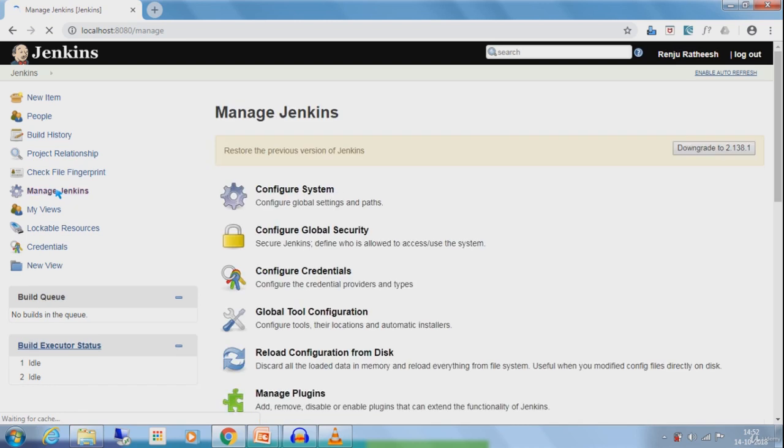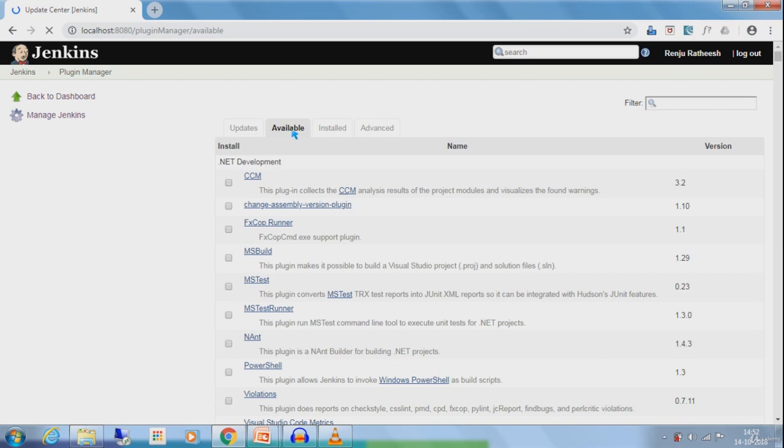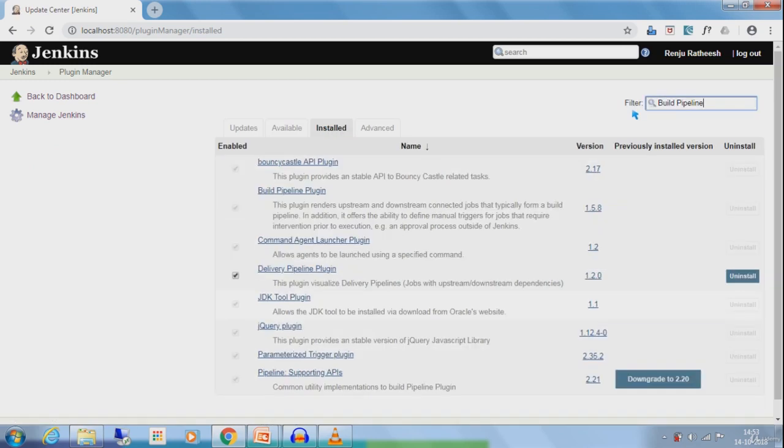For that, let's go into manage Jenkins and then manage plugins. And then if you go into the available section and search for build pipeline, you should get the plugin. But since I've already installed the plugin, I would find it under the installed section. If we search for the build pipeline, you should see this plugin here, build pipeline plugin. This is the plugin that we were looking for. Go ahead, install it and restart Jenkins.